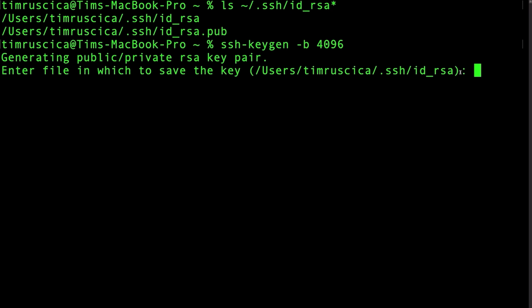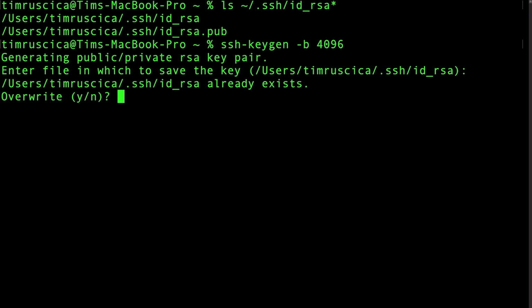If you just hit enter, which is what I'm going to do, by default, it's going to tell you, do you want to override the file that already exists, if it exists. If it doesn't, it will just save to this file name id_rsa. So I'm going to override my file because I actually don't care about these ones. This was just testing before the video.